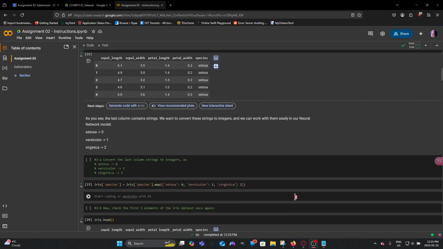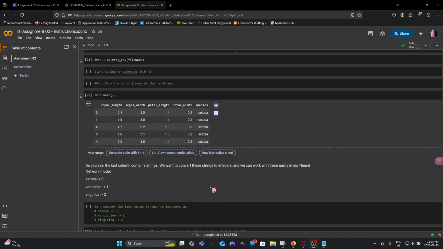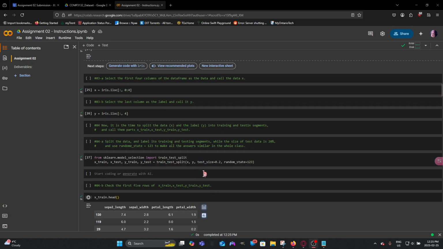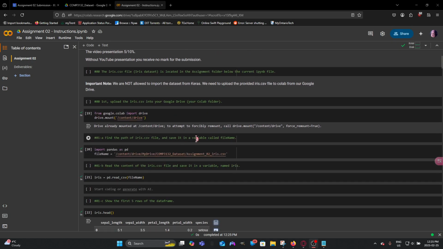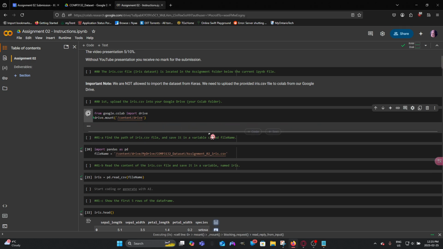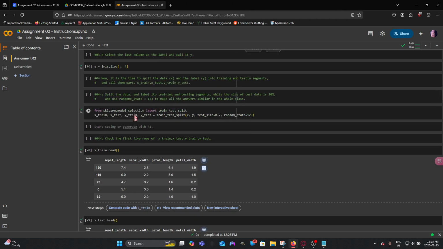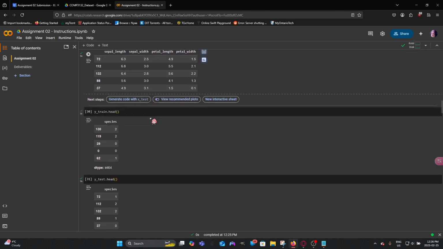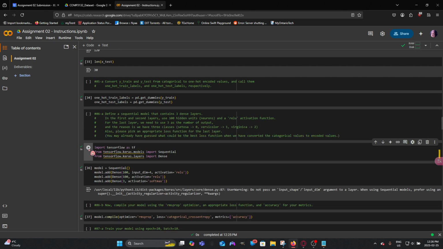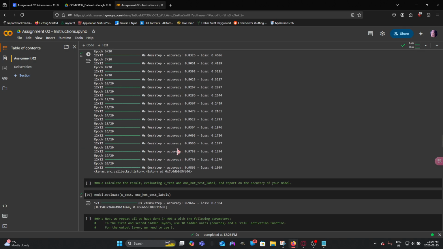This is assignment 2 for Com 3132, also known as the machine learning course. For this one, I'm going to briefly showcase the code. So, upload the dataset from Iris, import pandas, and then import the train test split module from sklearn. Then we're going to import TensorFlow, and from TensorFlow, we're going to import the Sequential and Dense models for this question.